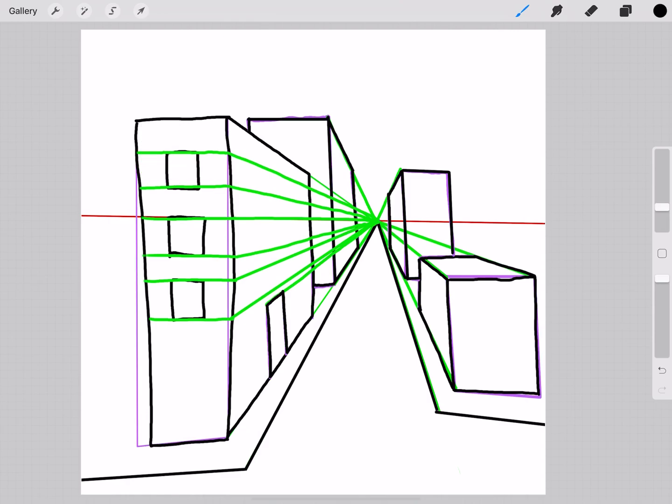I'm going to switch back to my purple, and I'm going to put 3 windows in each row. There's 1, 2, and 3. And you'll notice the farther the windows are, the thinner they're going to get. So if I trace these in black, you'll see what they look like.